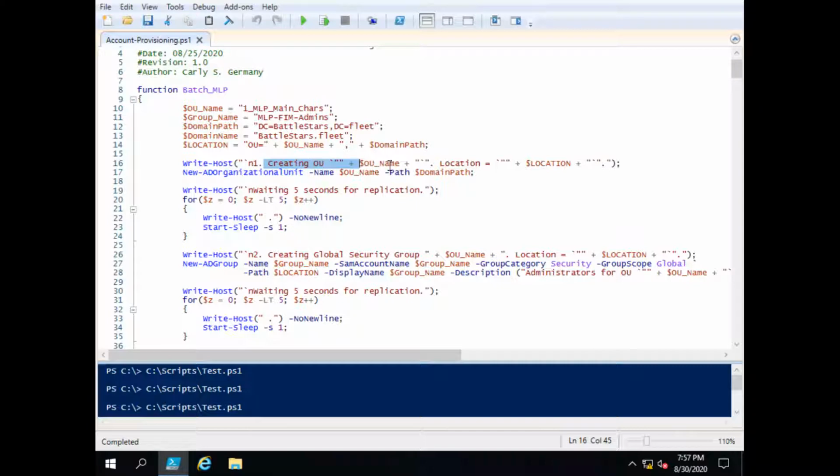First, we're going to create an OU. That's the OU name, right? 1 MLP main characters. And then with the location equals location, well, that's going to be the OU part, which is OU equals 1 MLP main characters, and then the domain path, which is DC equals Battlestars, comma, DC equals fleet. So that whole thing together, concatenated together, is an LDAP string. It's a complete lightweight directory access protocol string to access that OU and those domain components, right?